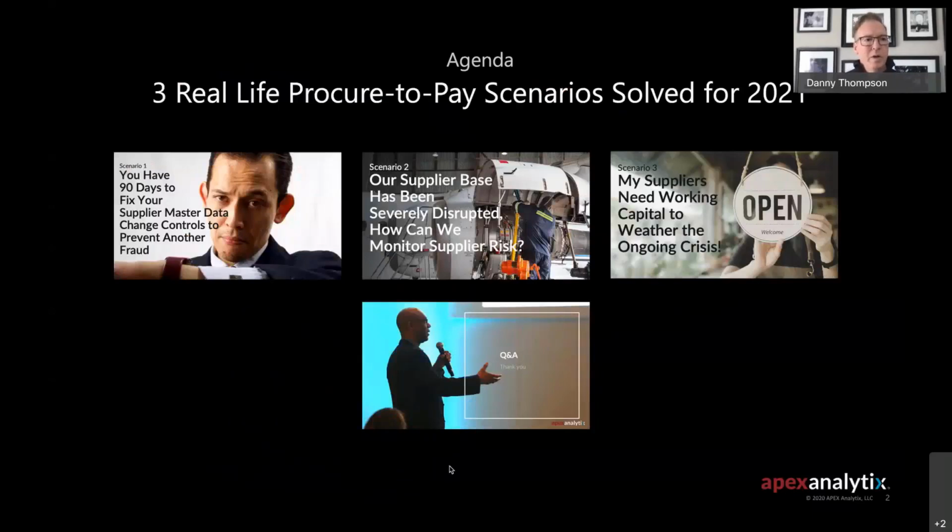All right, so those three scenarios are: first, a fire drill that one client faced to address some control gaps. Second is a major increase in supplier risk over the last year and how one company addressed it. And then third, a need to inject cash into the supply chain.